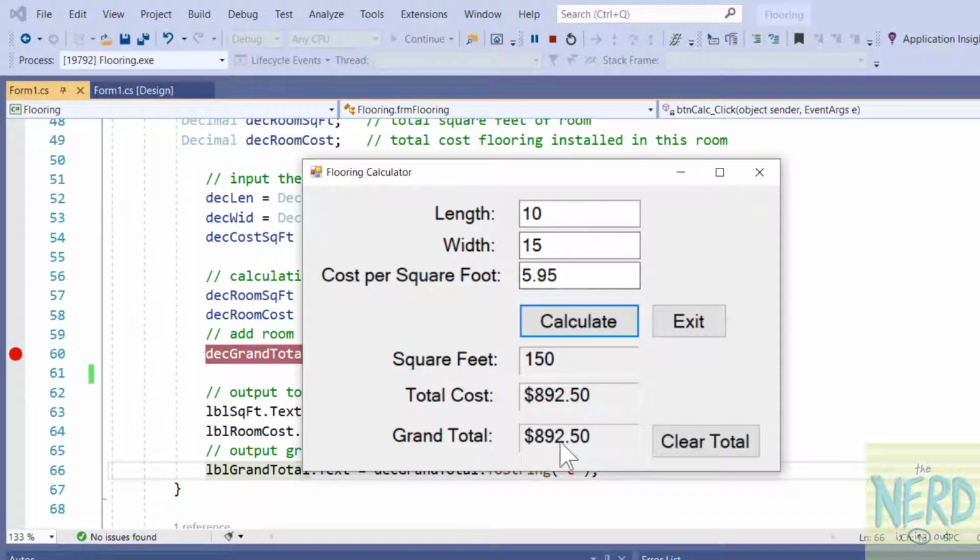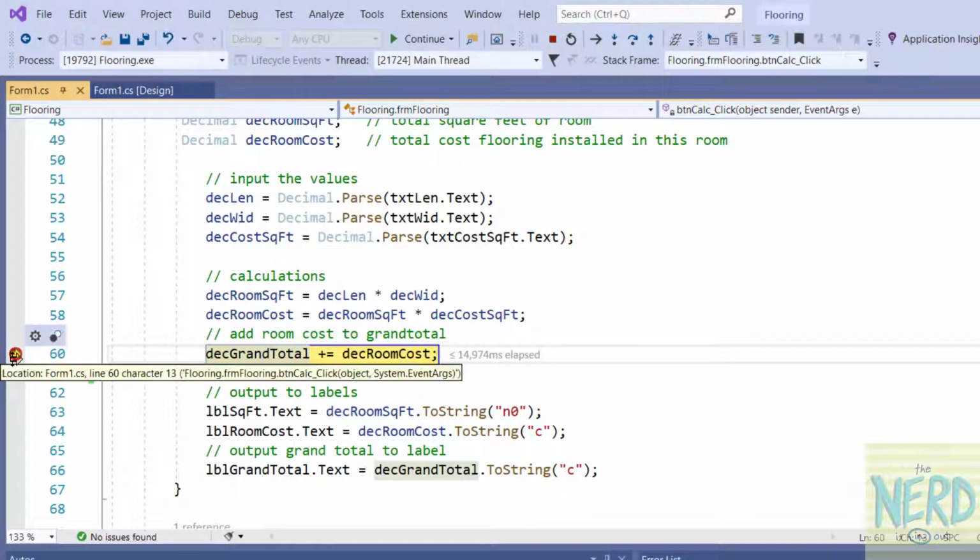So now you can see we've got our grand total. Let's do that second room. Let's do 25 by 20, and let's make it $9.95 a square foot, and hit calculate. It hits my breakpoint again.